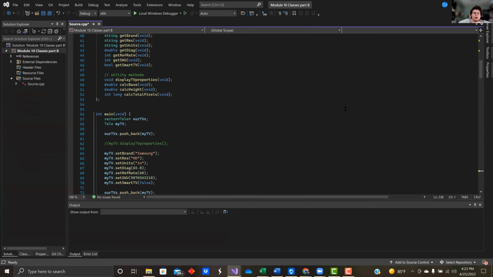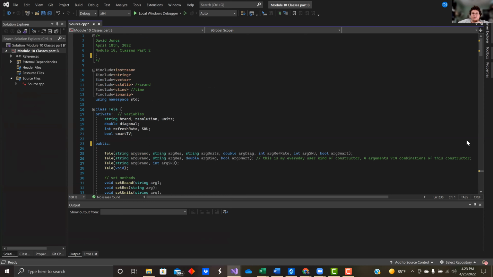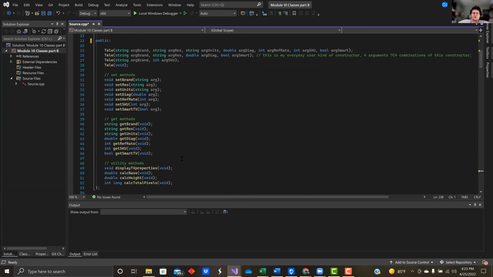So this is our tele one. We made this on televisions. It did brand names. It did screen sizes. It did resolution. It did refresh rates. It did SKUs for selling it like Best Buy. Is Best Buy even open? Yeah, they still have Best Buy. Target, Walmart, Amazon. We had a little flag for smart TV.